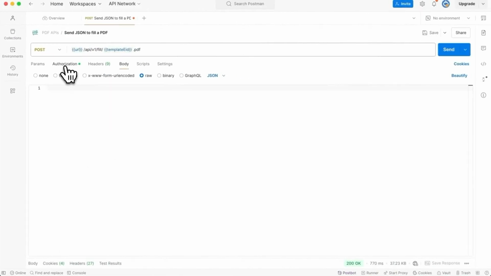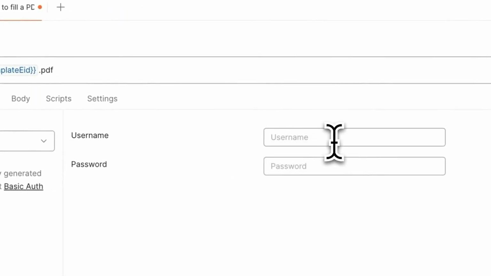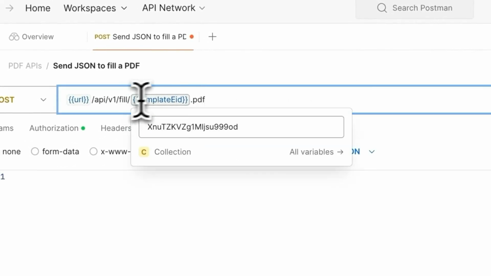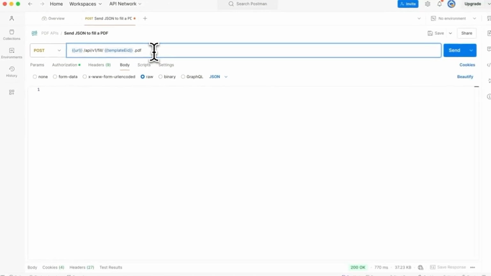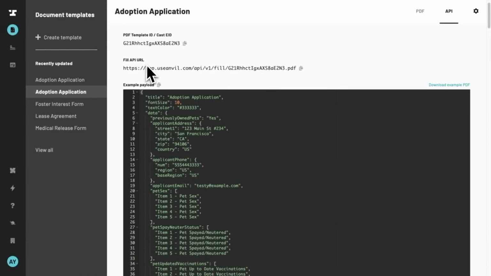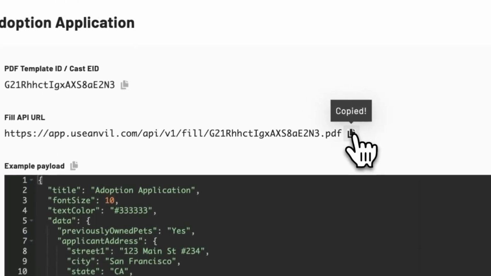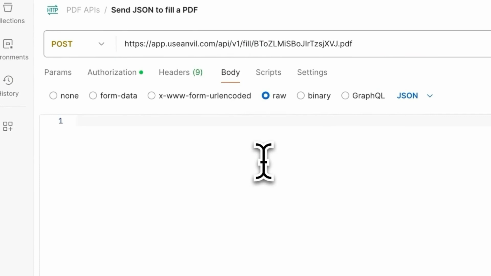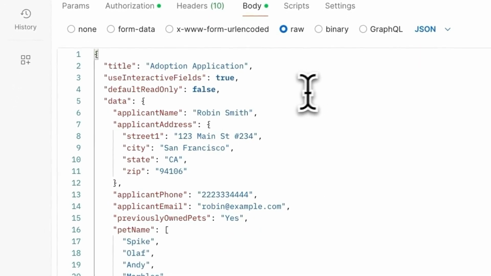This is Postman. First things first, you want to paste in your API key to authorize use. The next thing you want to do is add that API URL from our API page earlier. If you go back to your document, you can copy the fill API URL and then head back to Postman, and this is where you would paste it. All right, last step. In this body is where we would provide our example payload. This is the payload I've already cleaned up.